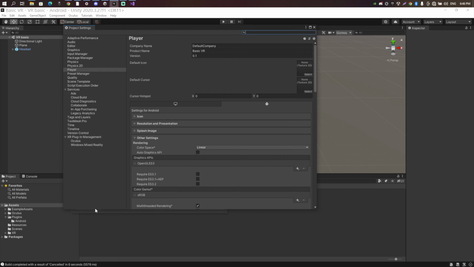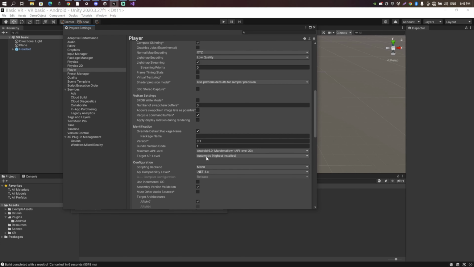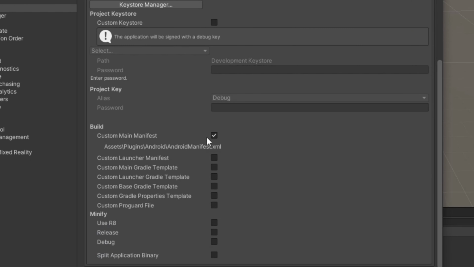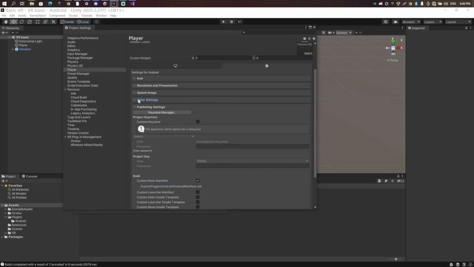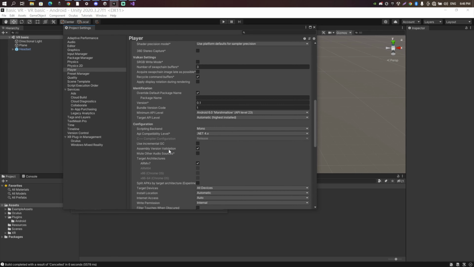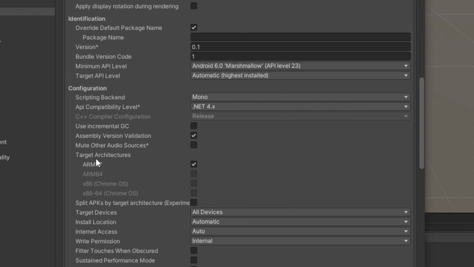Next, go to the Player settings, and in the Android tab, scroll down to the bottom where you find Publishing settings. Here, make sure that the Custom Main Manifest option is checked, and underneath you will see the path to the manifest file. We will need this for later. Next, go to Other Settings, and find the section that says Target Architectures. Here, make sure that you select ARM version 7.